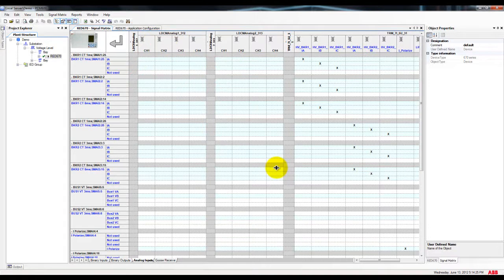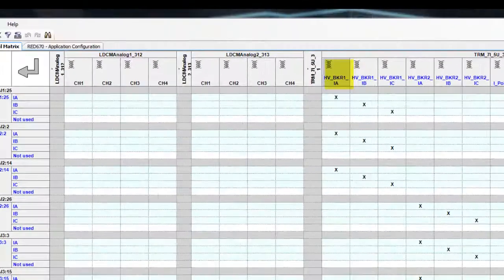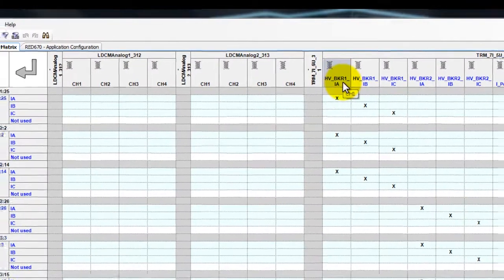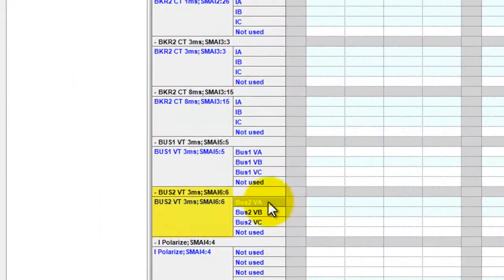Next, we can make a connection between a physical analog input and a function by going to whichever block we'd like to connect its respective physical analog input to the respective function by double left clicking until an X appears. Now, this means that this physical analog input is connected to this function in this function block.